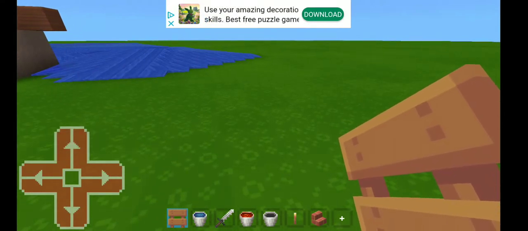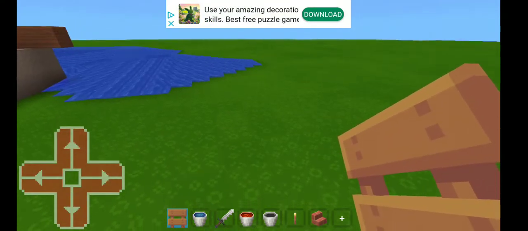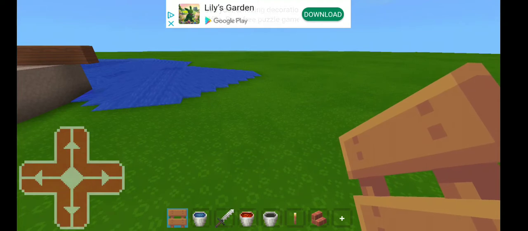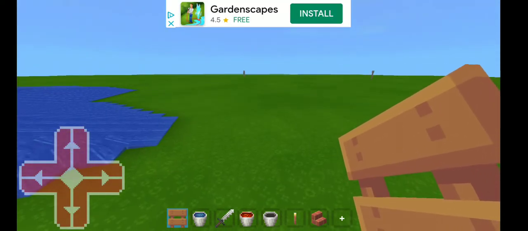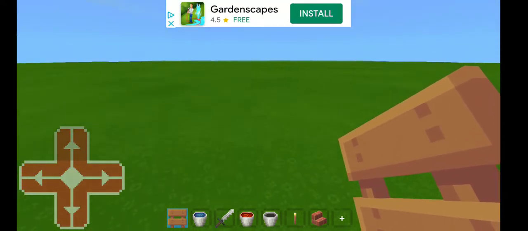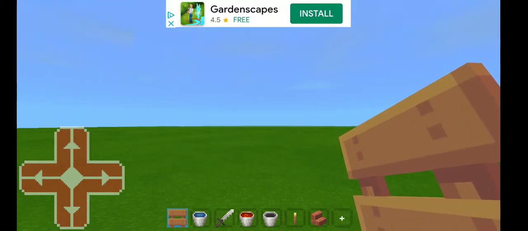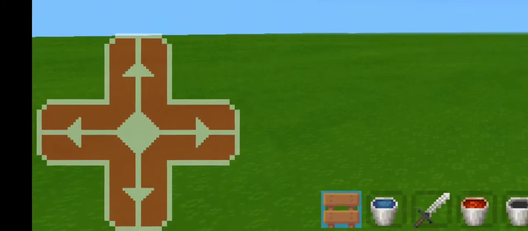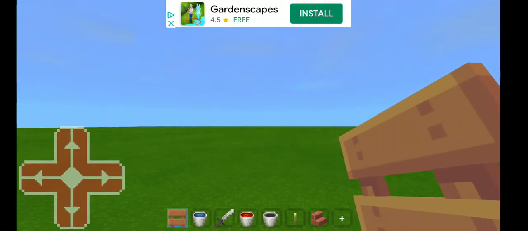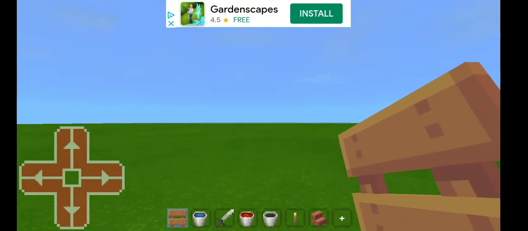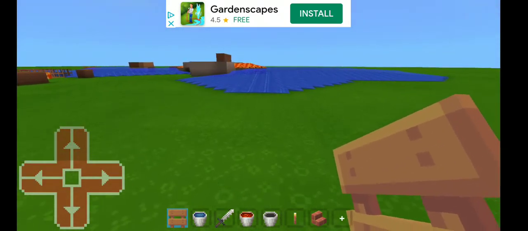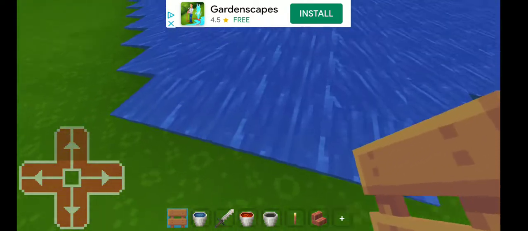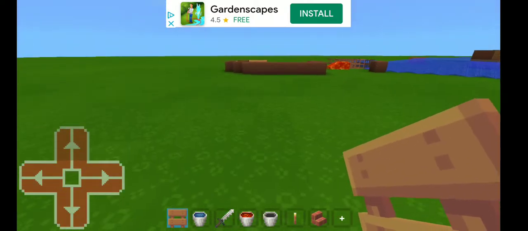And in creative, when you double tap the middle, it will make you fly, or you might have to tap it more than two times, but you do the same thing when you don't want yourself to be flying.